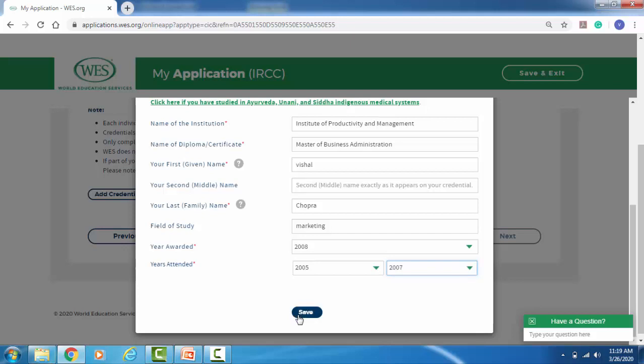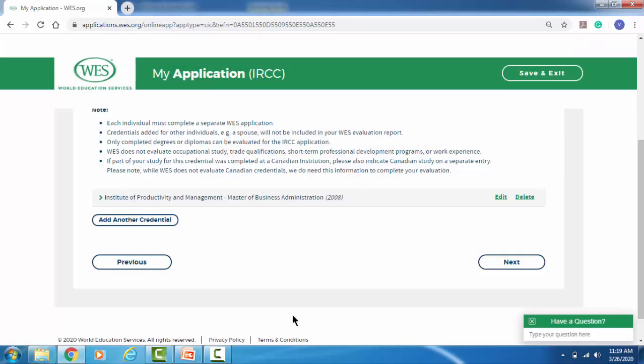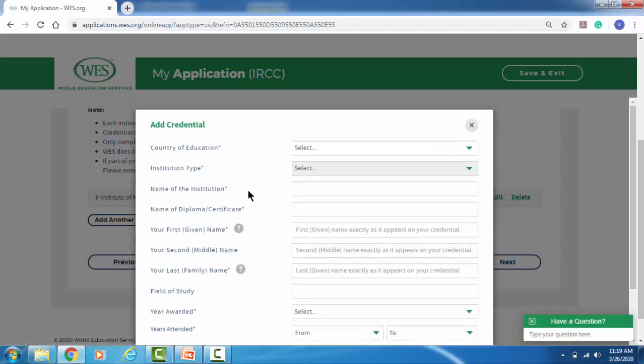Okay. Now let's save this credential. Now you can see here it's all added in your list of credentials, that Institute of Productivity and Management, Master of Business Administration. Now you are supposed to add another credential because you have added your master degree here. So to get your complete evaluation, you are supposed to add a graduate degree as well. So let's add a graduation degree.